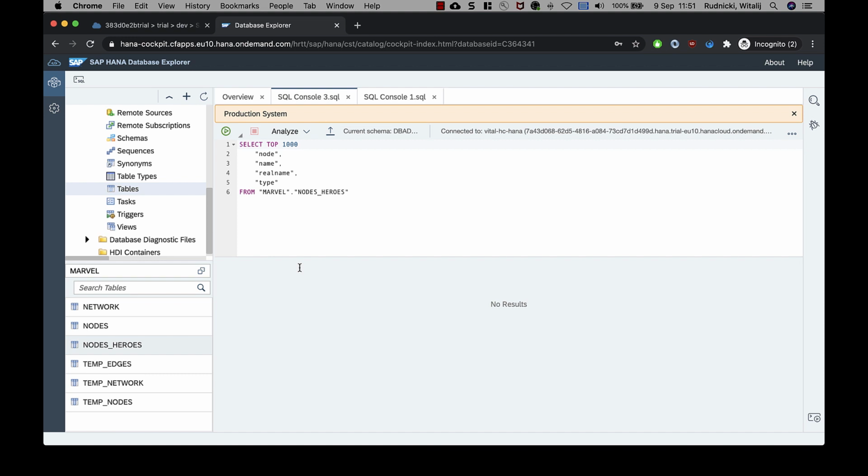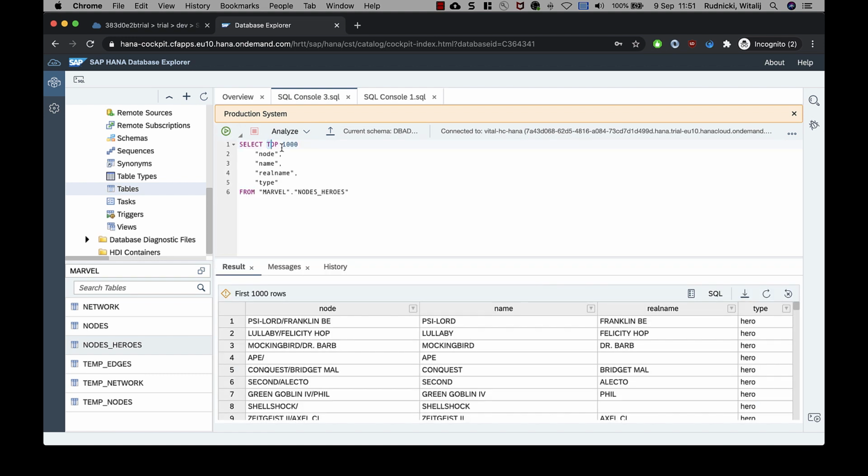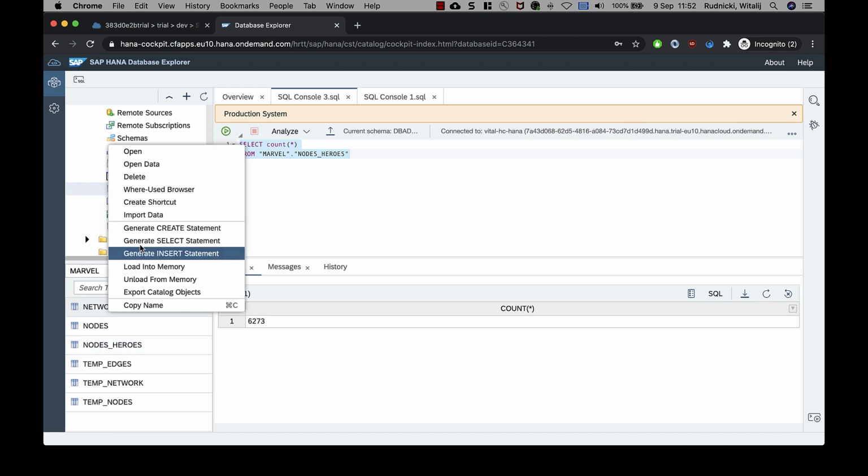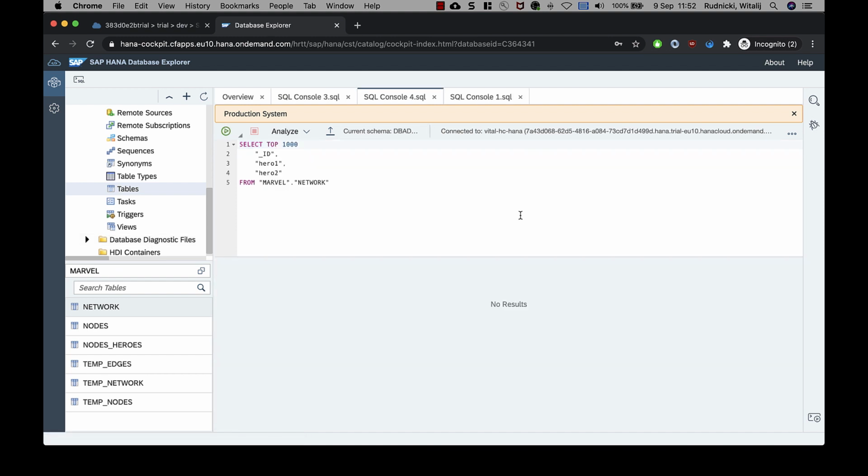If we look at the node heroes table, what was a surprise for me, how many heroes are there? More than 6,000. And then the network, as I mentioned, describes that hero 1 met hero 2.